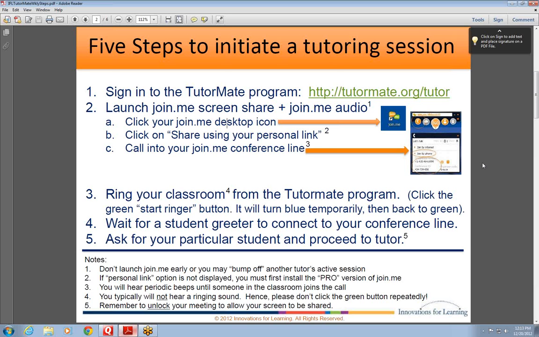And what you need to do is ring the classroom in step 3 so that the student greeters there know that you are ready to begin your tutoring session. So to ring the classroom, you go back to the TutorMate program, click the green Start Ringer button. It will temporarily turn blue anywhere from about 5 to 60 seconds. When it switches back to green, that's your clue that the classroom is actually hearing the ringtone.